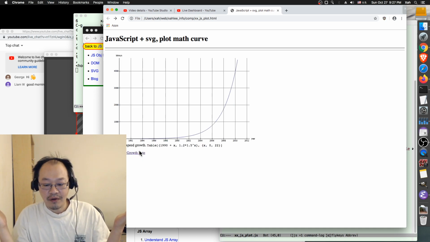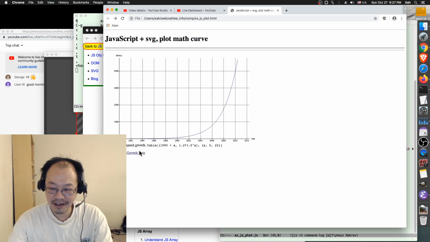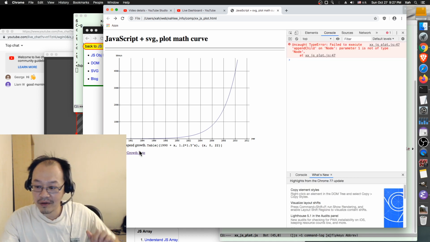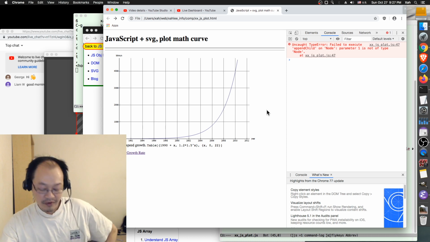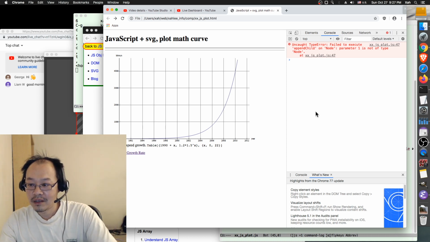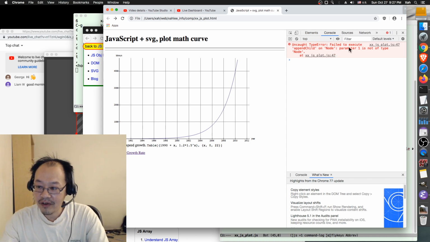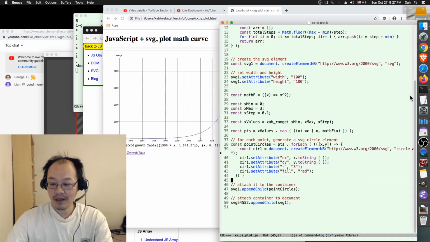Refresh. Error. Okay, it's not working. So let's look at what's going on. So we turn on the error log, the browser JavaScript console. It says uncaught type error, failed to execute append child on line 47, parameter 1 is not of type node. Oh, okay. So I know what's going on.